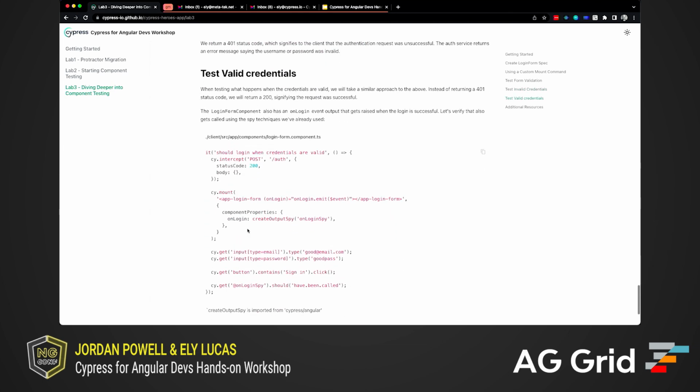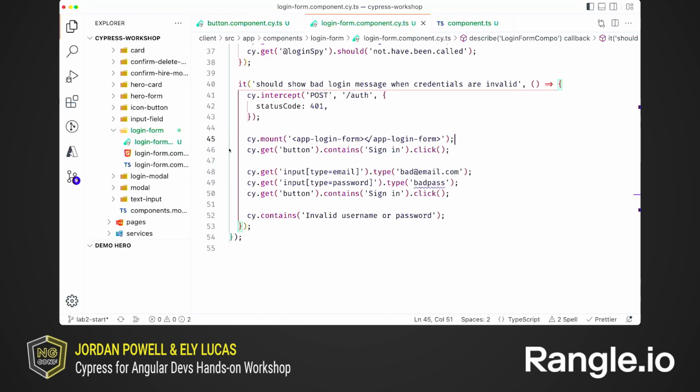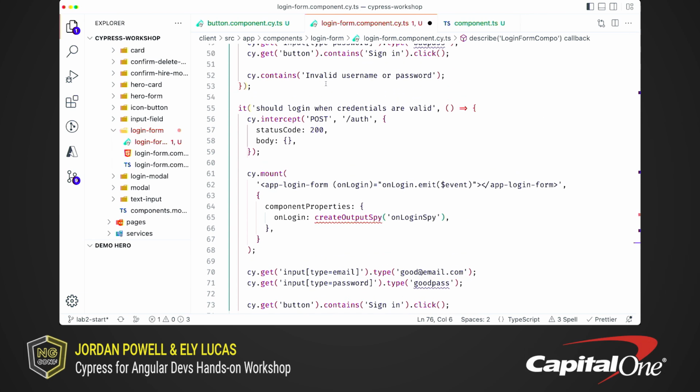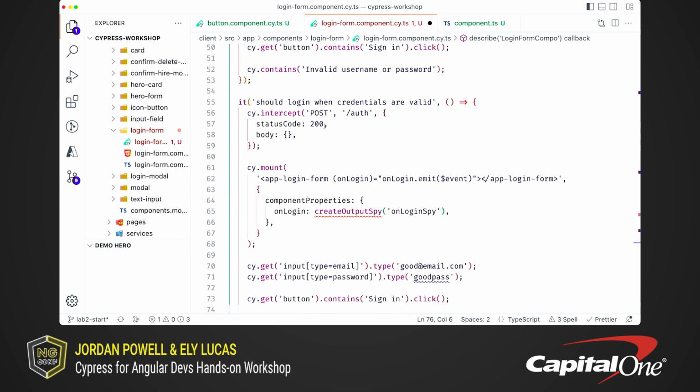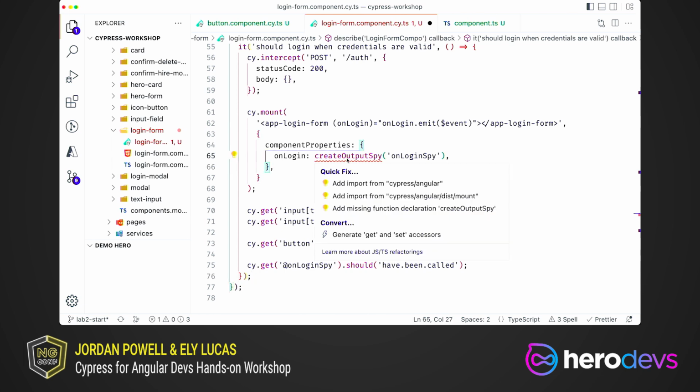Now the next example is going to show, hey, what does this look like when it is a valid username or password? Now when it's a valid username or password, our server is going to return back a status code of 200. So we're going to mock that. It's going to go through and mock it. And then something else that happens when authentication is successful is that we have an event emitter called onLogin that's going to get called. So just like what we saw in the button example where we set up a spy on the onClick, we're going to set up one here for onLogin, and we're going to use that create output spy.